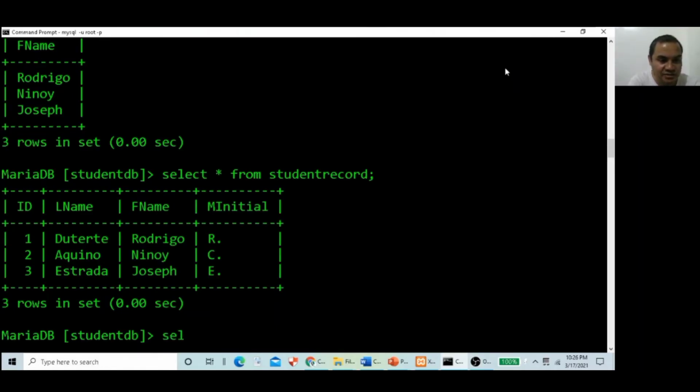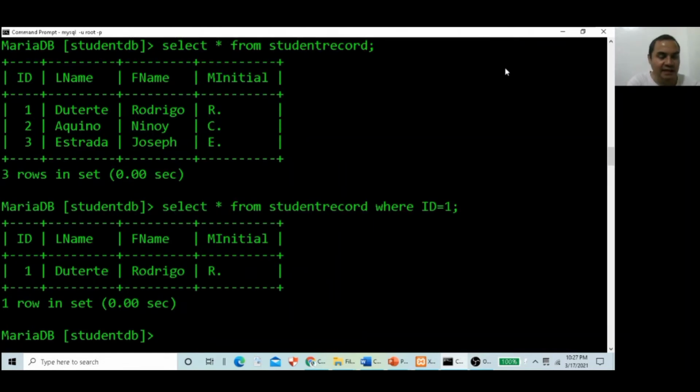Okay, again, use the select asterisk from student record table, and we add where. So just to go specific to that command, we add where. For example, where ID is equal to number 1. Then semicolon, press enter, and it will display to you the ID number 1, which is Duterte Rodrigo R.